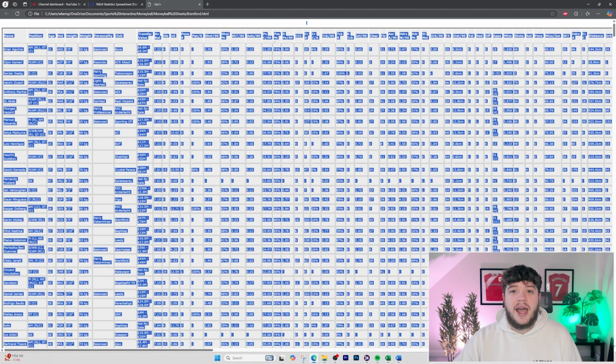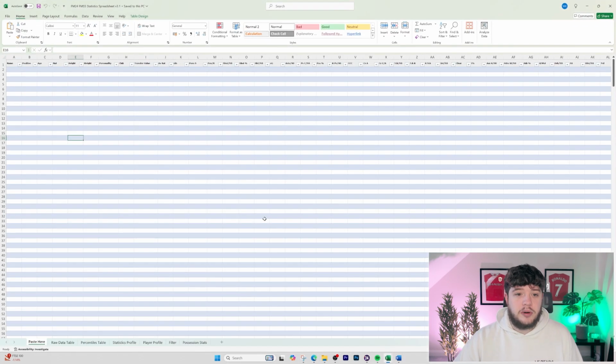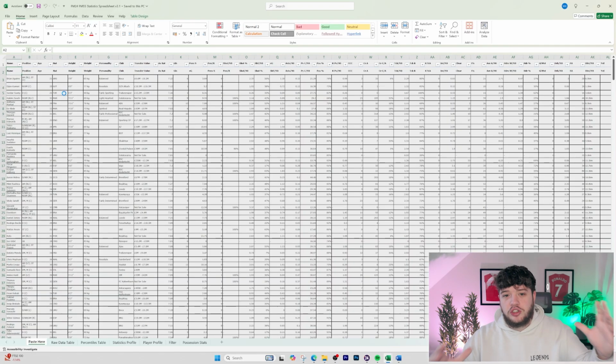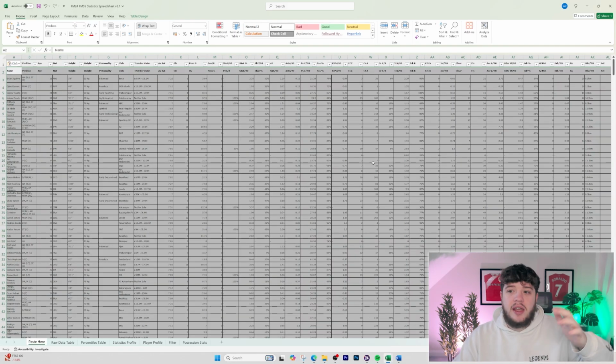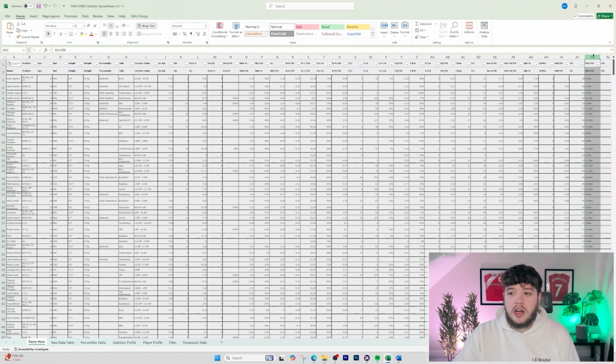Again, click Control A to select everything and Control C to copy everything from this page and bring up the spreadsheet that we loaded up earlier, statistics spreadsheet V3.1. If you head to the top left on A2 and click Control V, that will paste in all 785 players that we have got there, which is absolutely fantastic. There's a few things you have to do just to make the spreadsheet work a bit better.